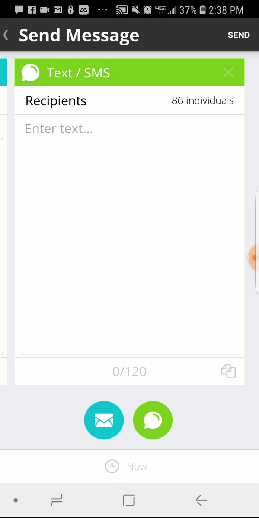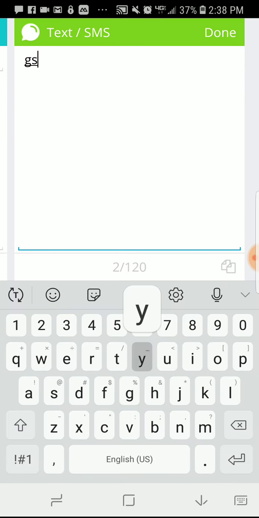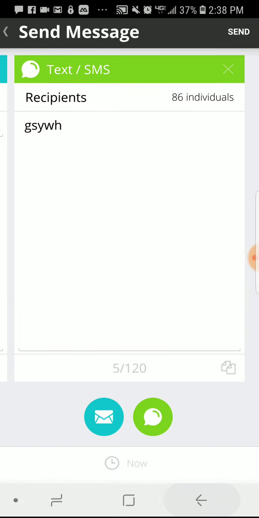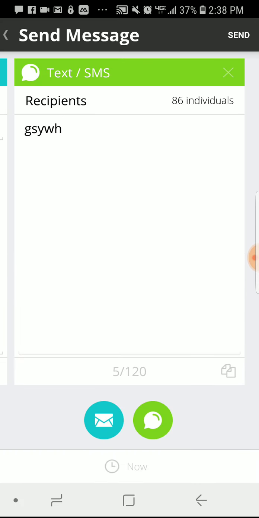That's a basic overview. Once you type it in, have the message that you want, you'd be able in the top right to hit send, and this message was sent to those 86 individuals.